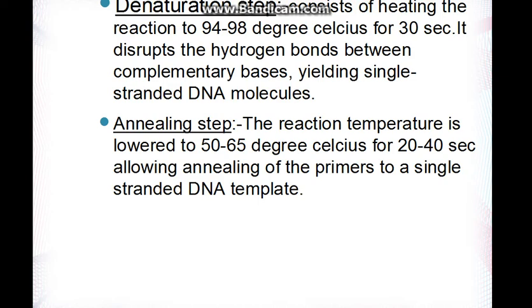Second is the annealing step. In annealing step, what will take place? The temperature is now lowered down. We will lower it around 55 degrees Celsius for 20 to 40 seconds, and then the primers which have been already added to it will now anneal to the single-stranded DNA template.